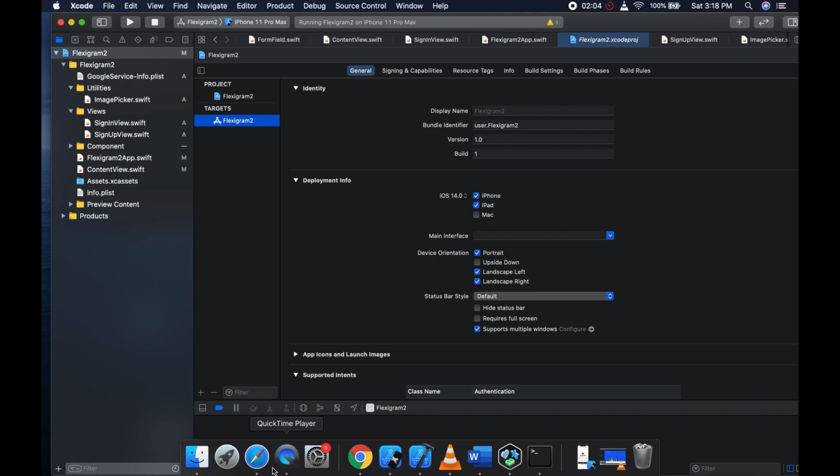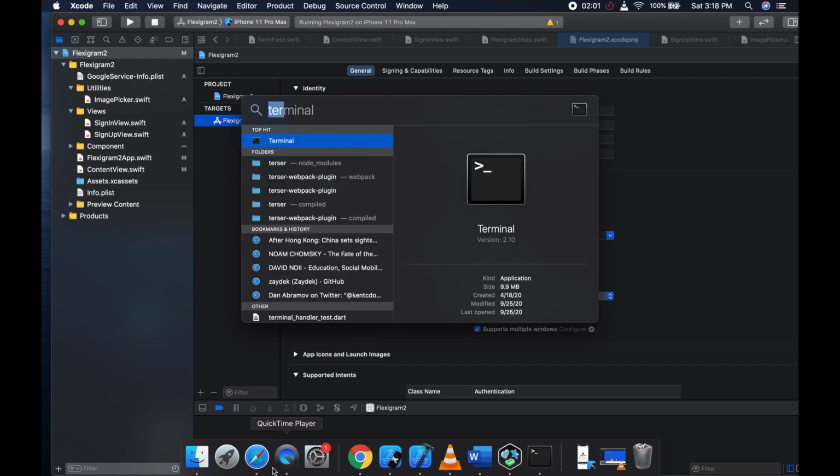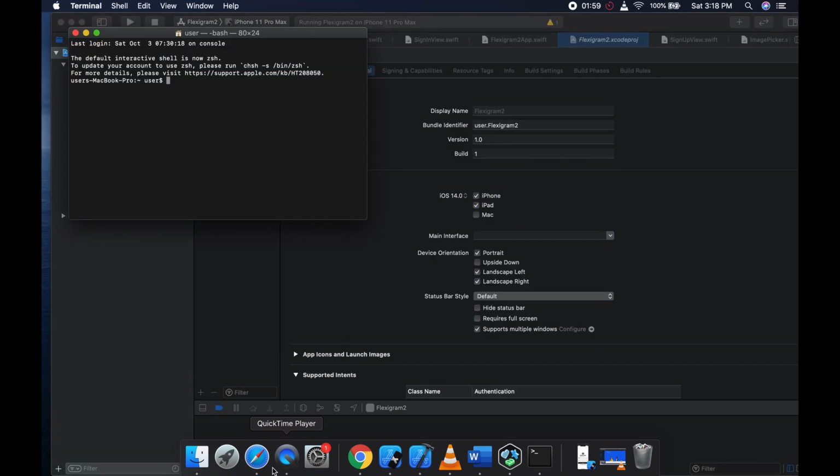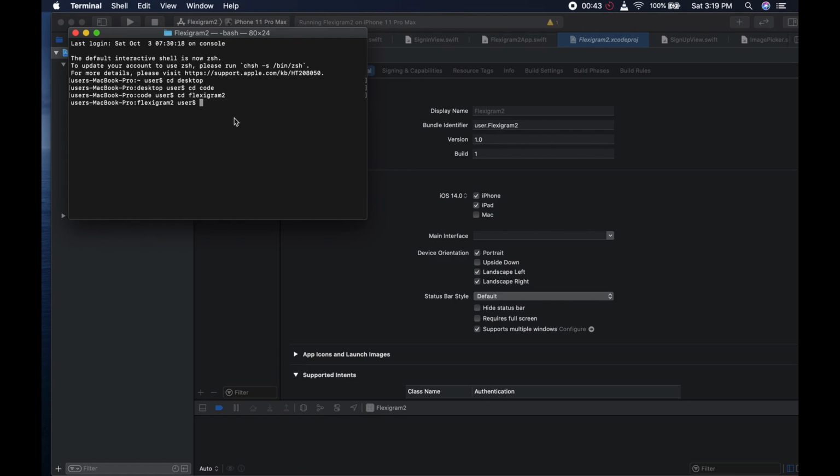What we could do is open our terminal. We hit Spotlight, that is command space, hit terminal, and we could cd into wherever our project is. Mine is in desktop. cd stands for change directory. cd code, and then cd Flexigram 2, like that. And we get into the folder, and we could just type pod init.